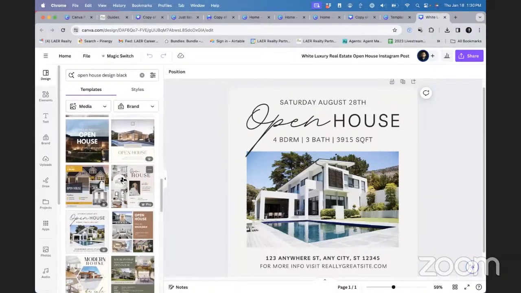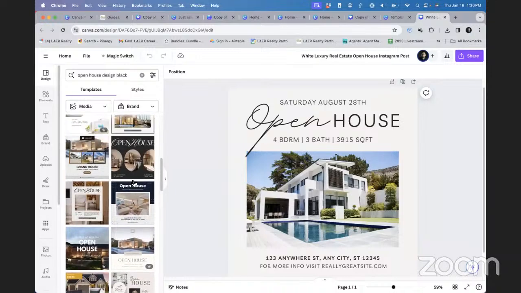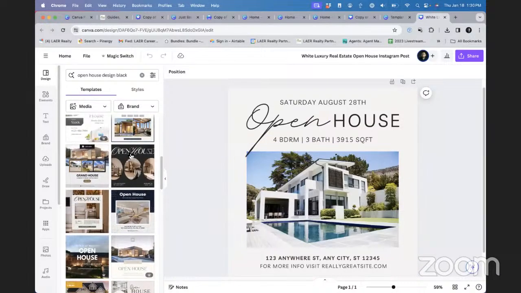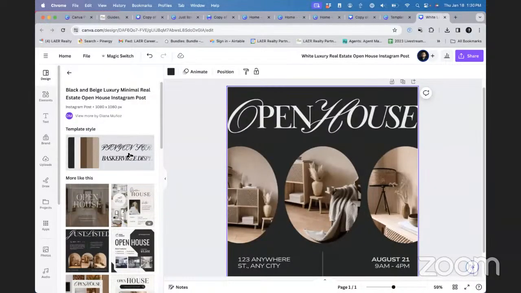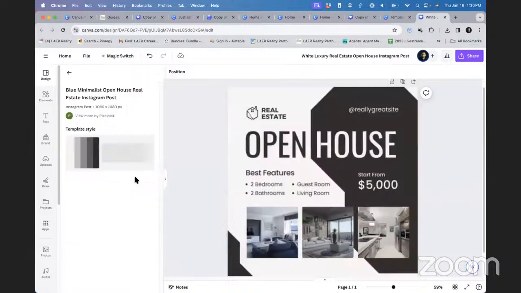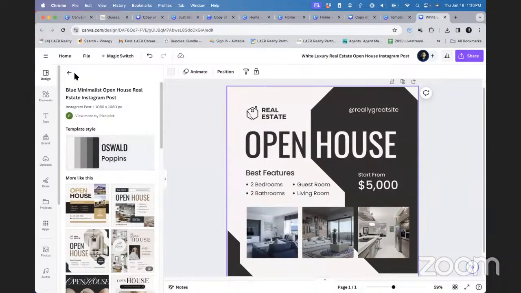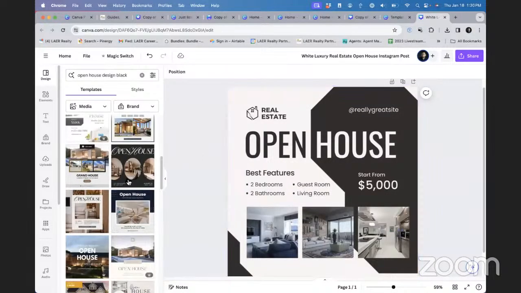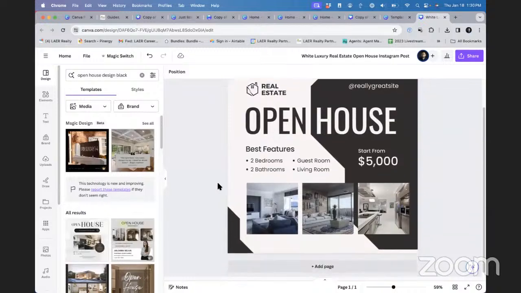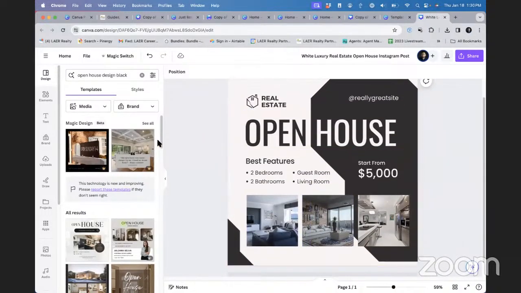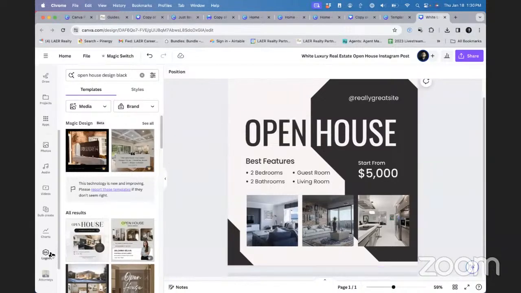So instead of a design that features this, I want something that has a black background. I can choose any of these as well from within this section. Once I have something that I like, I can then customize this. Just like I showed you before, I can change my logo.